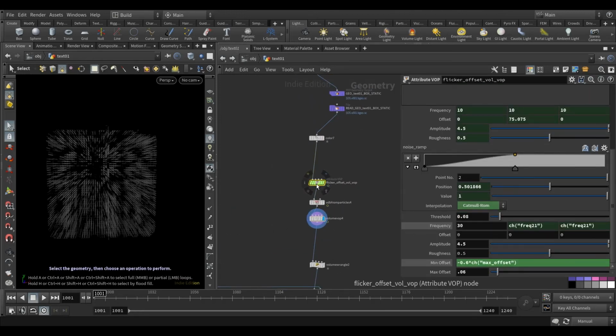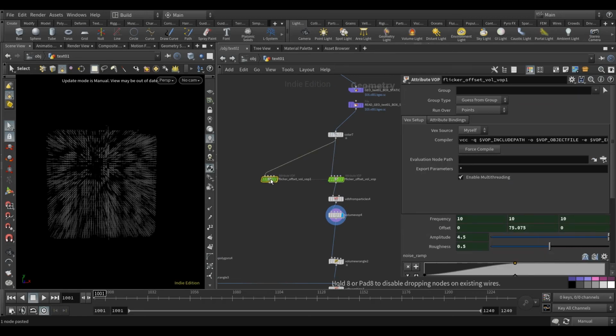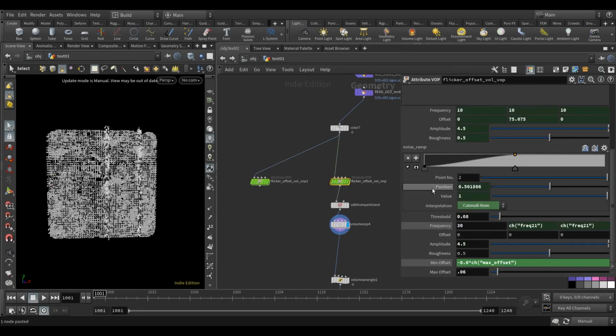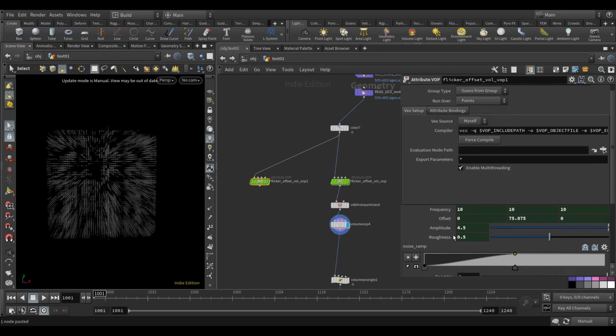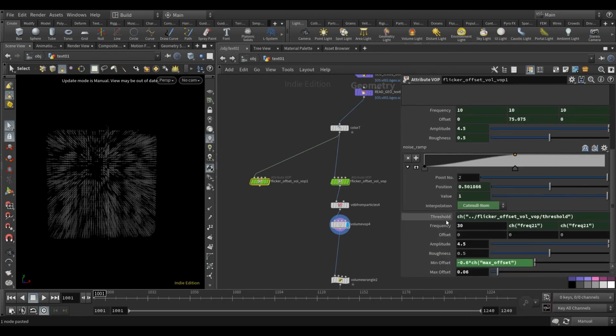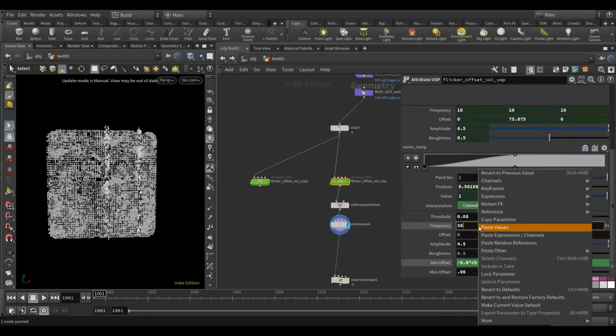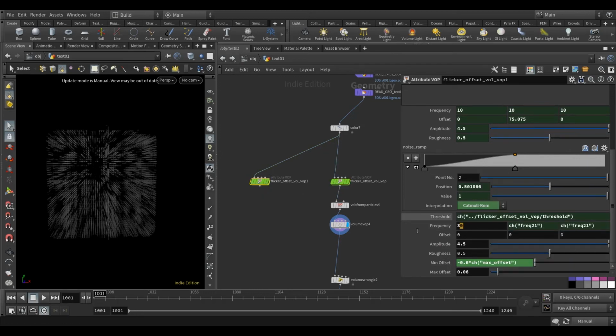So what I'm going to do is copy paste this thing, and because these values are already copy pasted, we just need to copy paste all the values in the lower section here, all the frequency and everything.